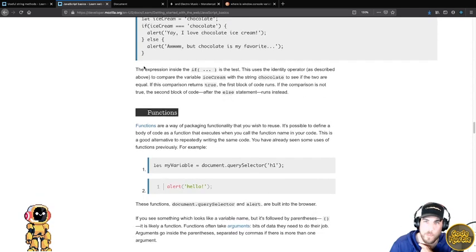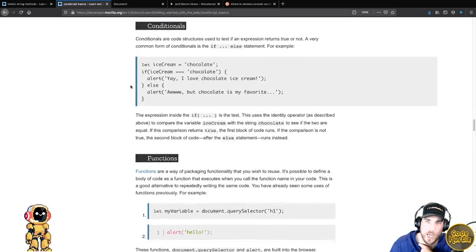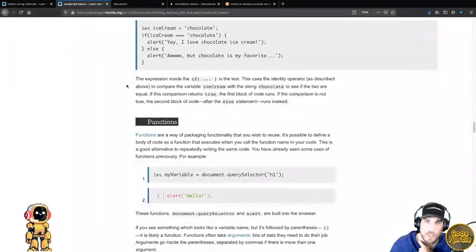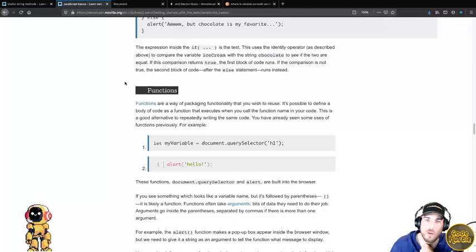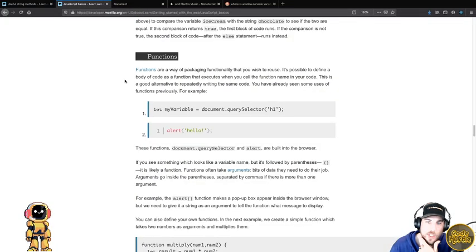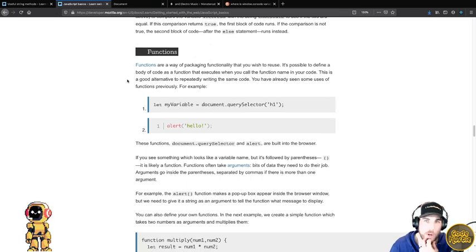Okay, so we pretty much got through that and understand the basics of a conditional, right? So functions, even though we did discuss these a little bit before, are basically like actions. They're ways to make things happen.